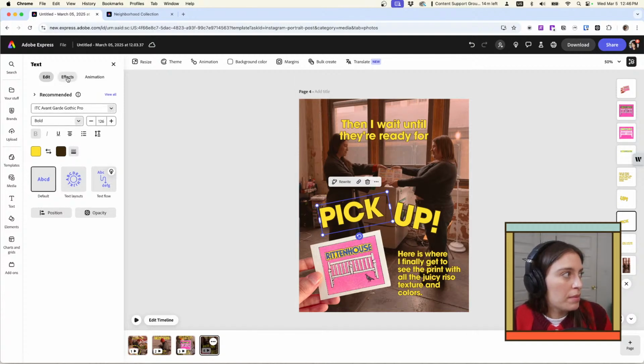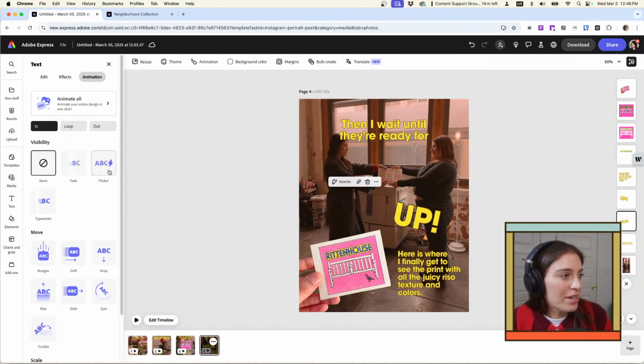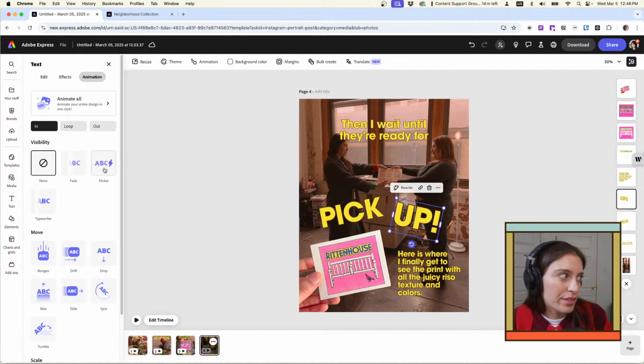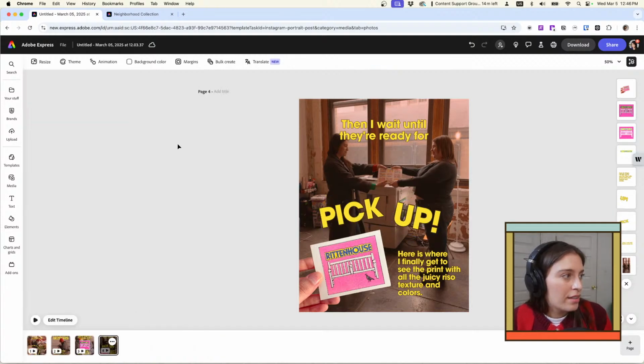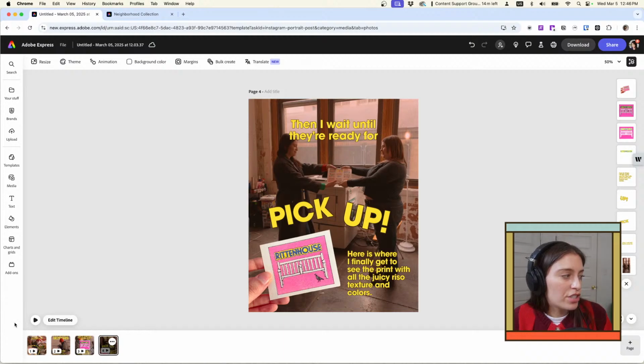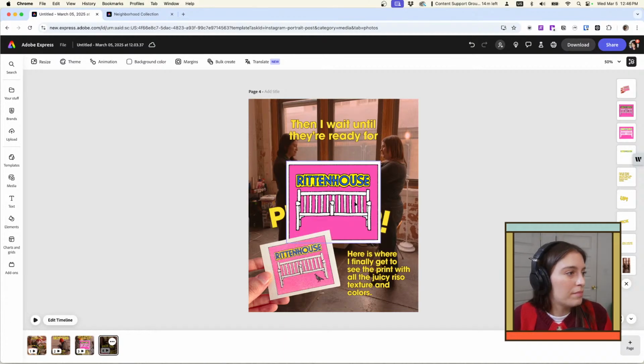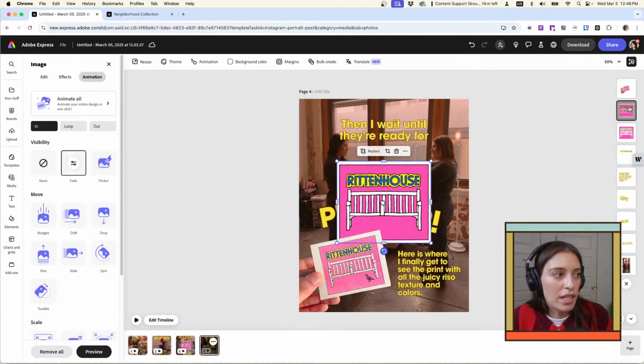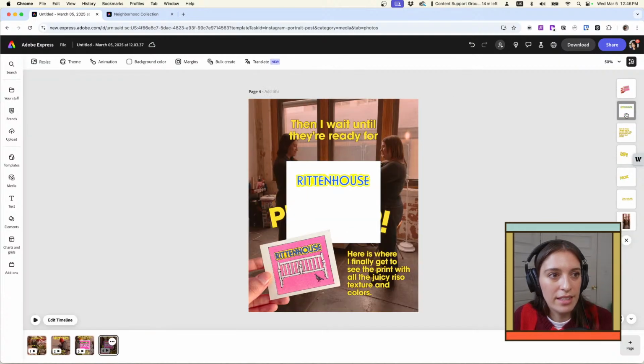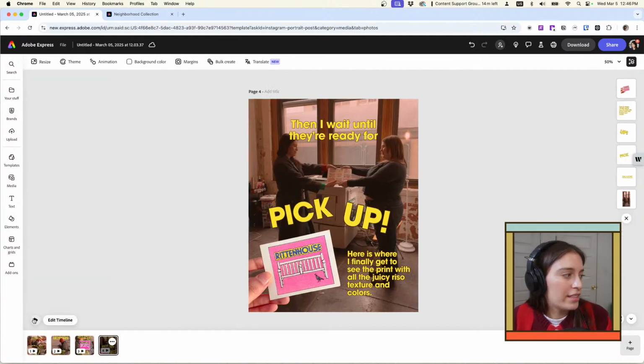So for pickup, I'm going to go into animation, and I think I want it again to flicker. I just really like how this looks. Cool, and it only flickers in, so it doesn't do it the whole time. Oh, I left that in there because remember we duplicated it. So I'm going to select this and delete, select this and delete, select this and delete. All right, so now it's not in there.